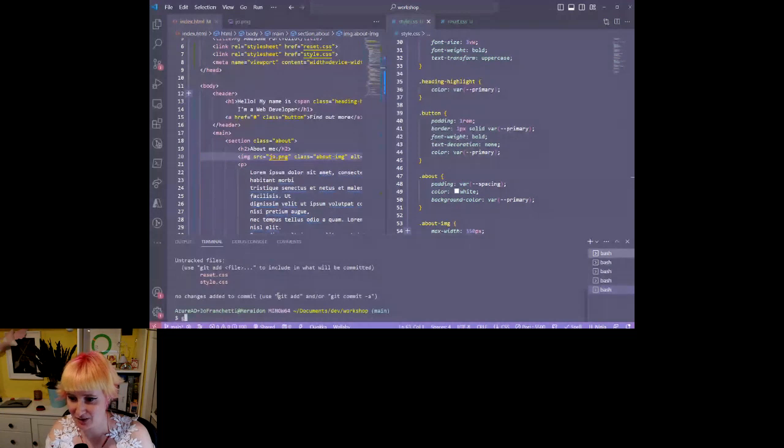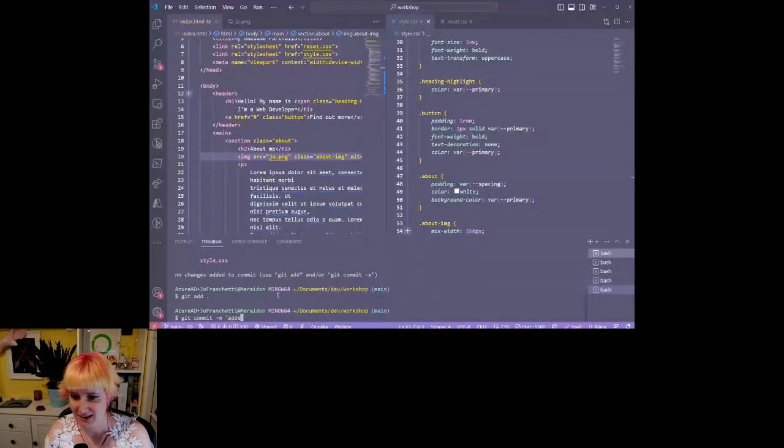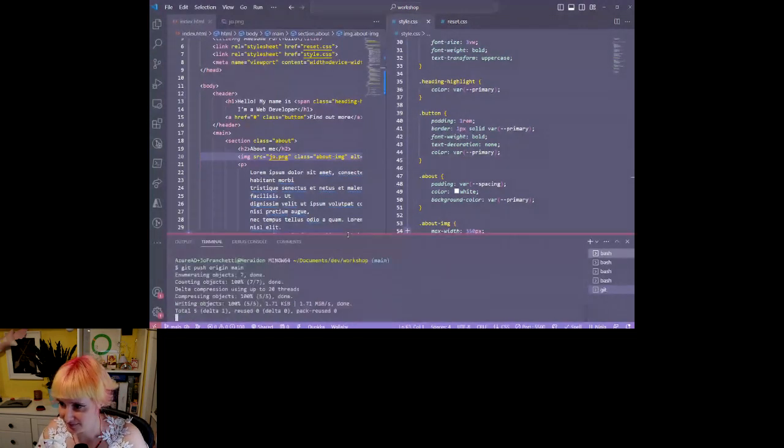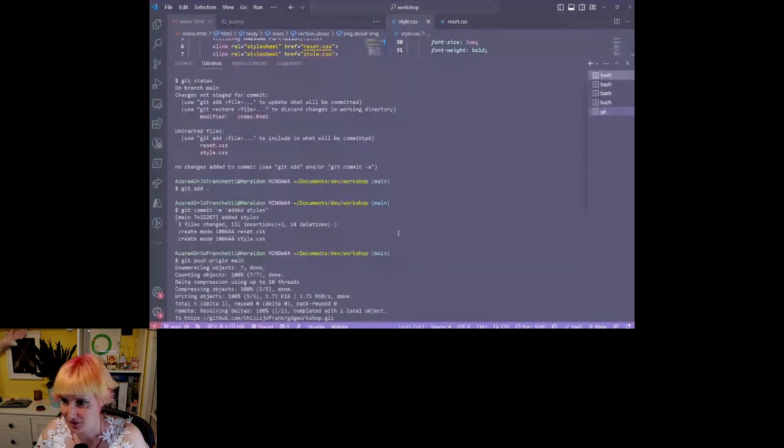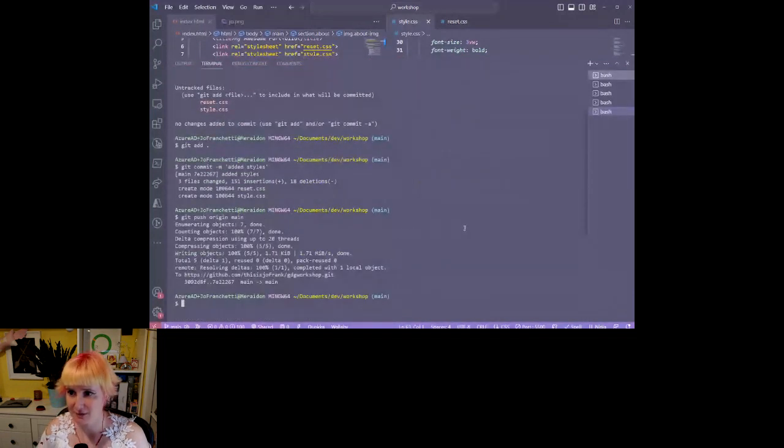What have we done? We've added a bunch of files. Git add dot, git commit -m added styles. Git push origin main. Just expand that out for you so you can see all of the commands. So we did git add, git commit, git push. Get those green squares and also don't lose your work.